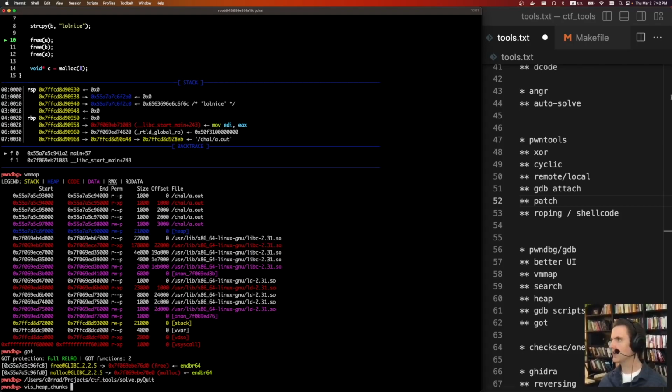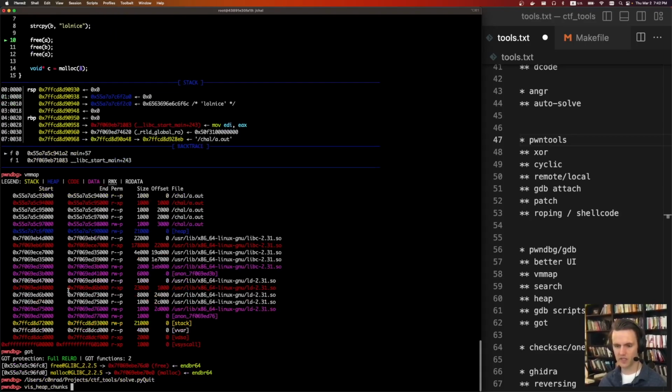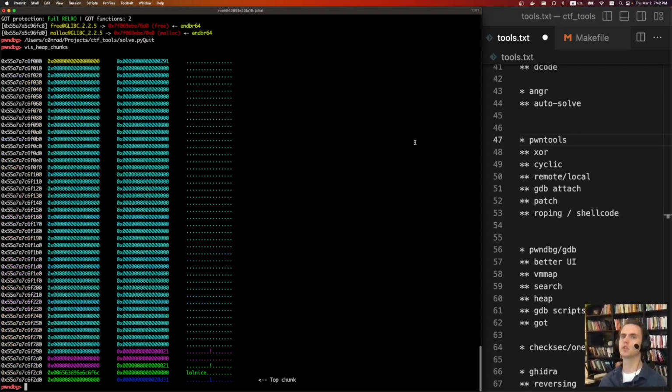So we created in our script, if we scroll up, we did malloc 8, malloc 16, and then we did a string copy to B. So we can do vis_heap_chunks, and it'll show us what's on the heap. It'll color code it. Absolutely beautiful. And so here's our top chunk. We can see, I forget, they call this like the wilderness or something. This is everything going down.